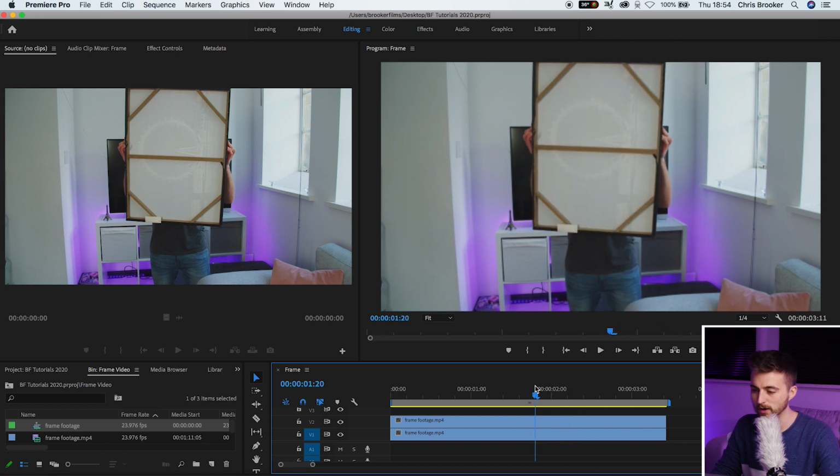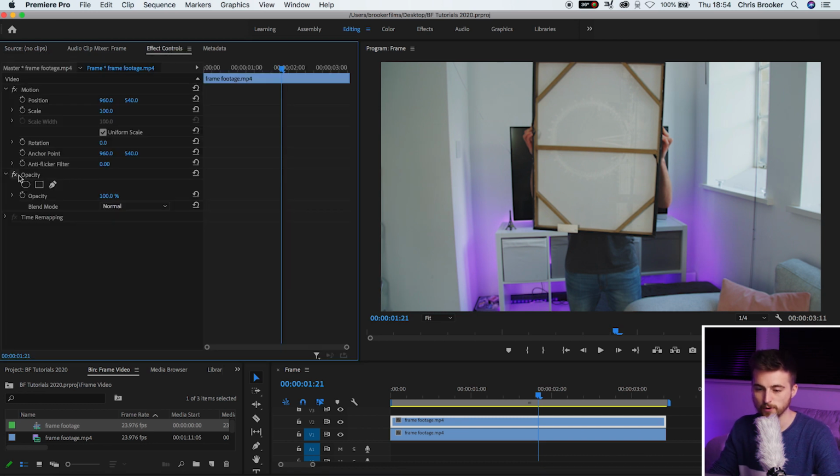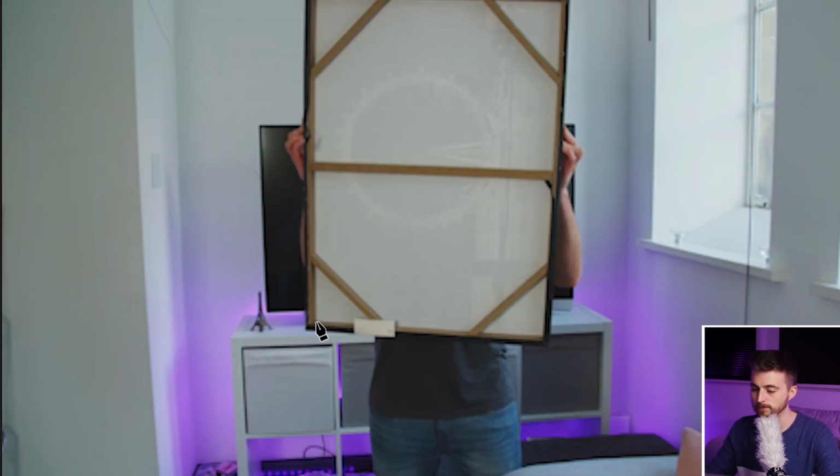So we'll go to the point where it stops moving. So we'll go to around here. We'll select video layer 2, so that is our frame footage. We'll go to effect controls, go to opacity, and we'll select the free draw bezier or the pen tool. And then what we're going to do is we're just going to draw a mask around that frame.